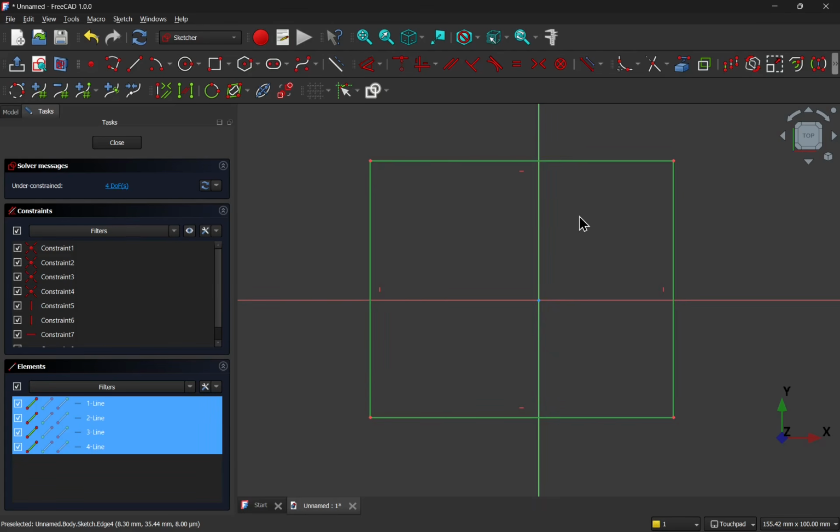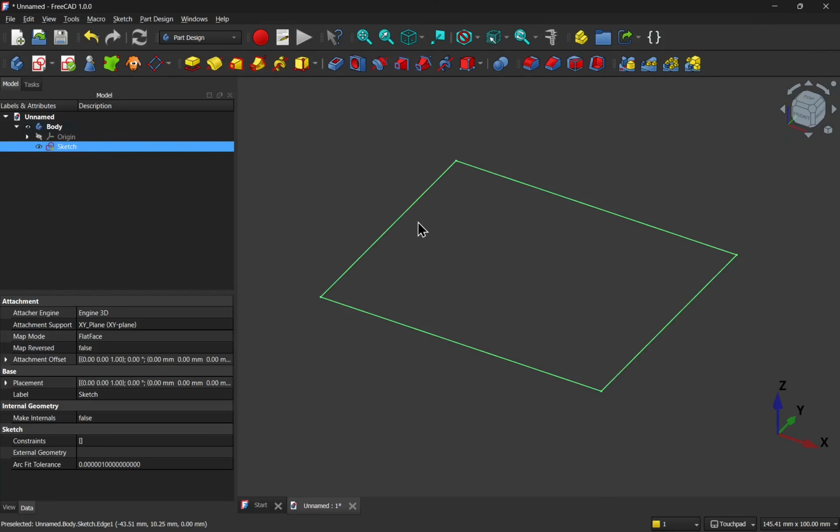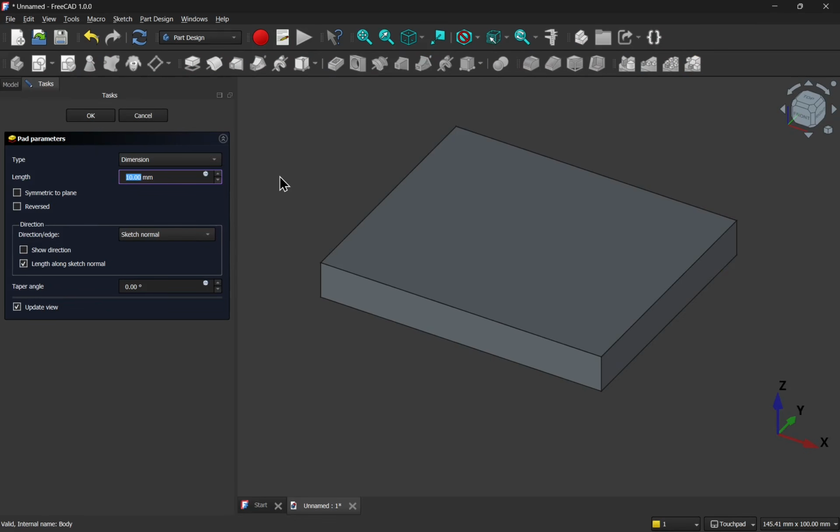Part Design Workbench is a solid modeling workbench. You have to create a solid model. If I poured water onto this shape, it wouldn't leak into it. So it's closed. It's a closed wire. I can take the sketch and create a pad to make it a solid.